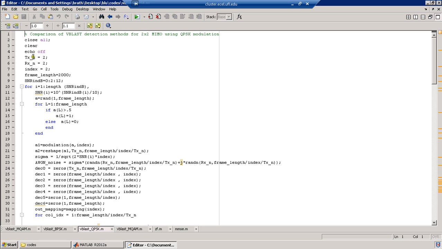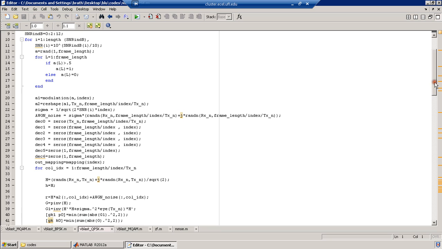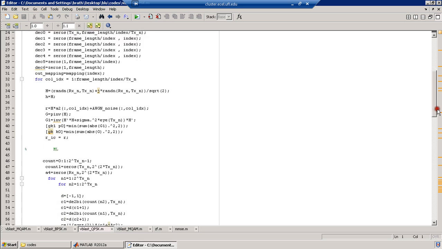As you can see here, the order of the MIMO is defined here: transmitter antennas 2, receiver antennas 2. Then you have your frame length, that is the number of data symbols coming in. You have the range of your SNR here from 0 to 12, and we will perform the algorithm for all of them so that we can get the bit error rate performance for different values of Eb by N0. Thereafter, you have AWGN noise being added. Then you will start performing each of the algorithms from here.